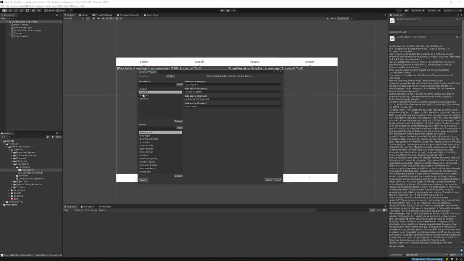So the first thing we do is we set up our different languages, and you can add one at a click. So let's see, we have English, Spanish, French, and German. So let's go ahead and add Russian. And as you can see, it automatically adds an entry here.